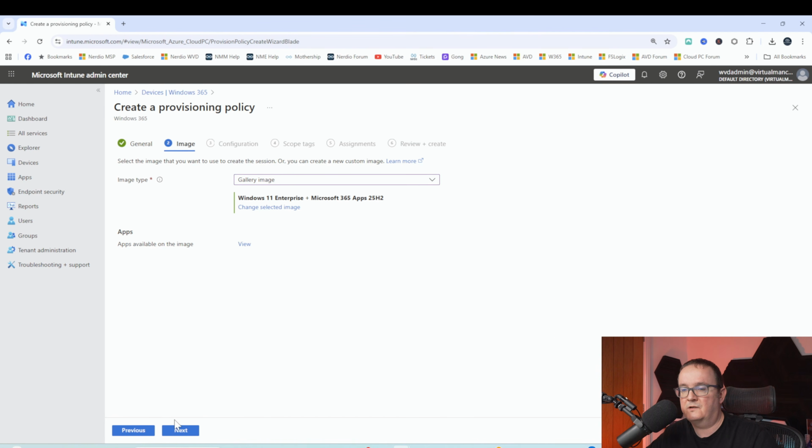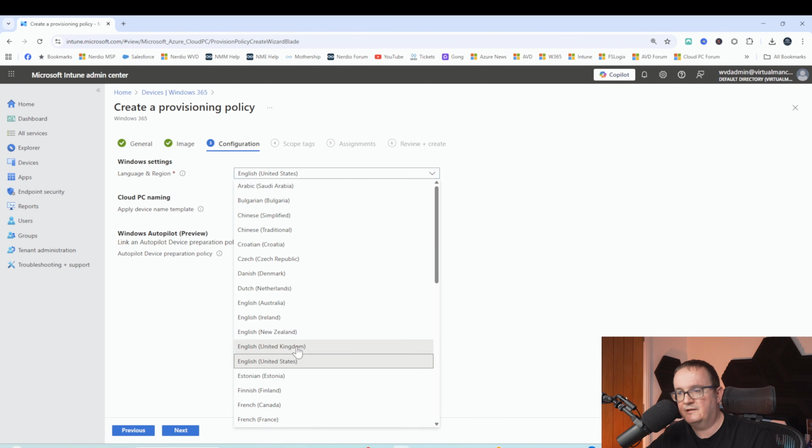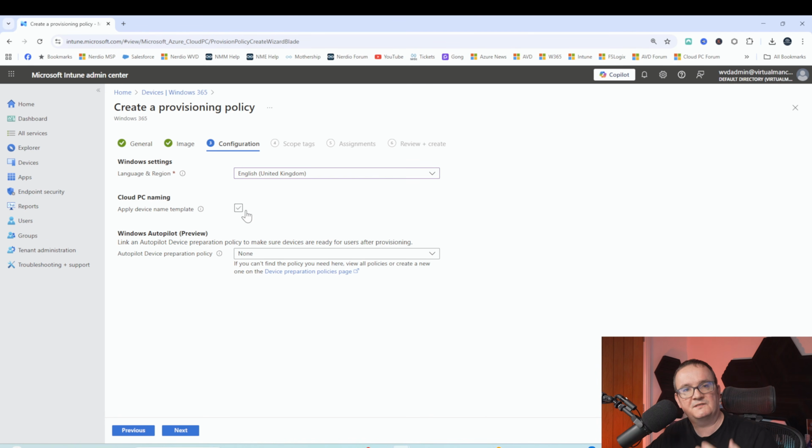All right, so we're going to select next, Windows settings. So we're going to select United Kingdom for that. If you need custom device naming, you can select that here, but we'll just leave it as default. Now, you can also use Autopilot. The important thing is we don't save any information on the VMs, right? They're literally just thrown away and reprovisioned.